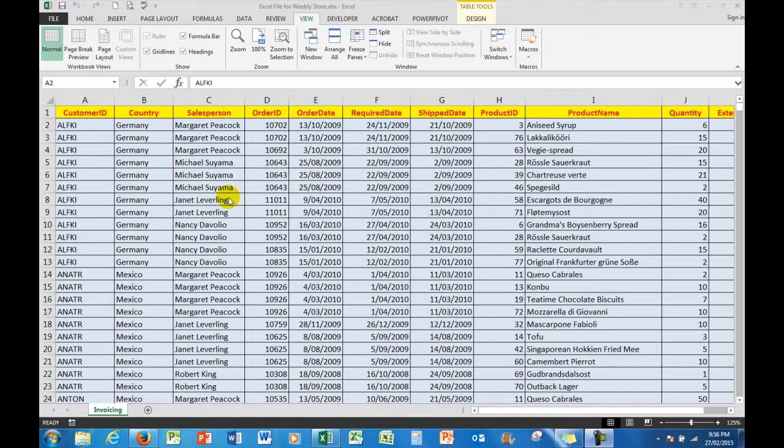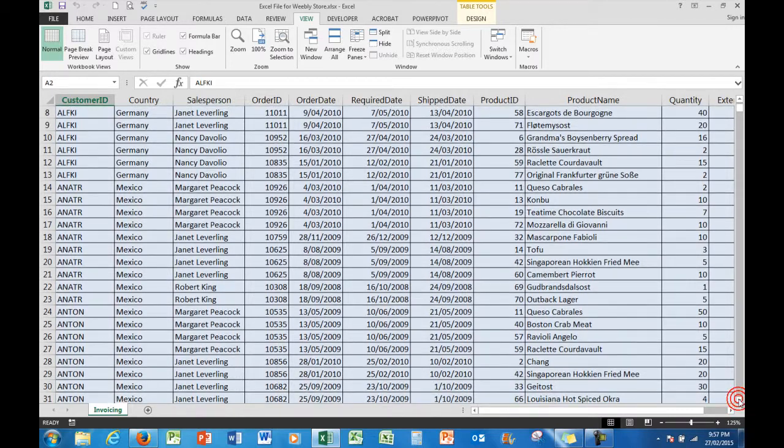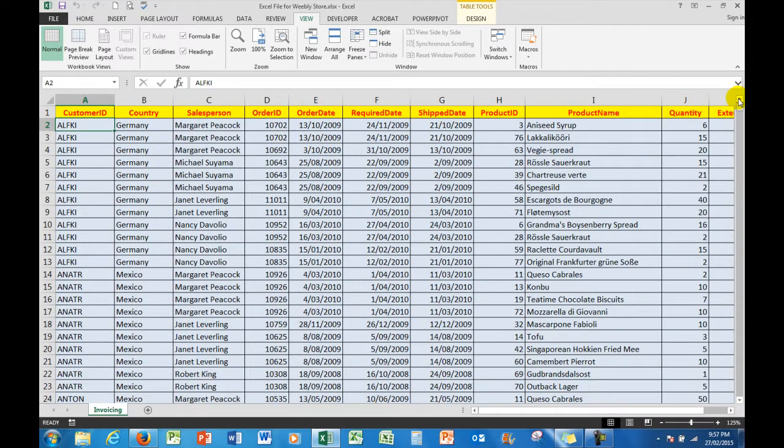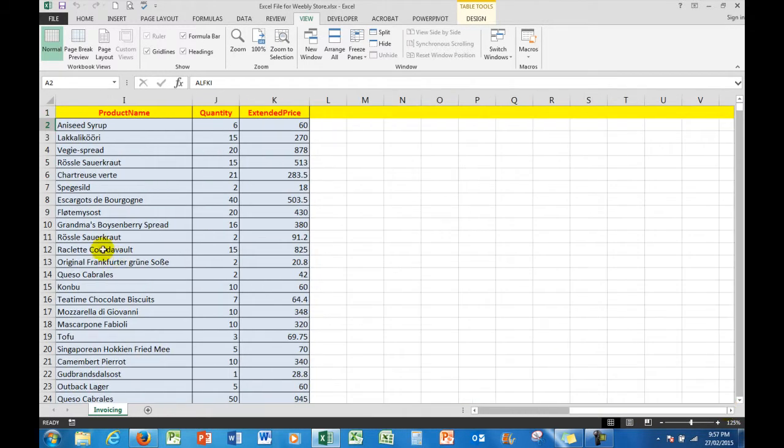In large spreadsheets, we often have the problem that when we scroll, we lose track of the titles in the rows or down the columns. What I mean by that is simply this, that if I scroll down in this spreadsheet, I lose the labels at the top. So therefore I don't know what's what. And similarly, if I scroll across, I lose the data in the columns.